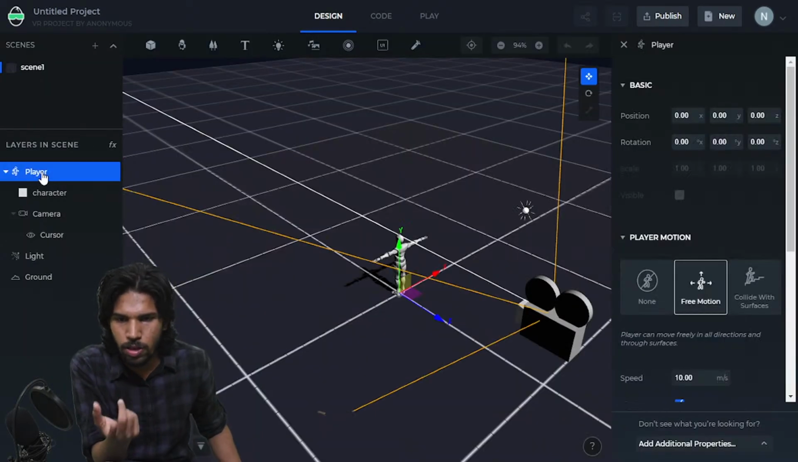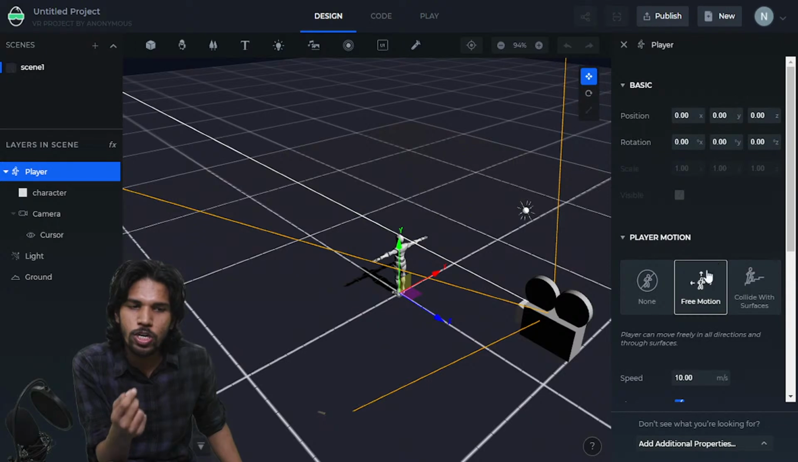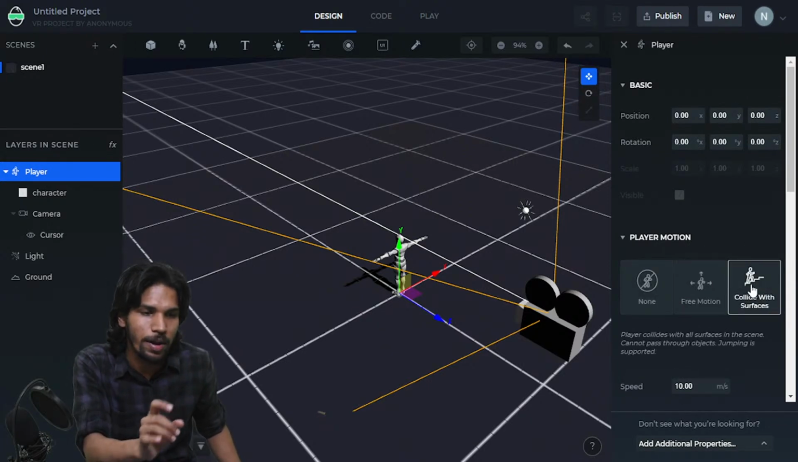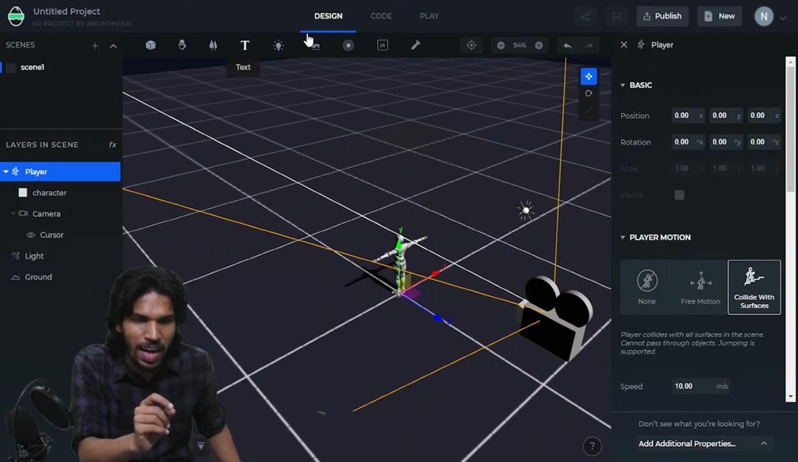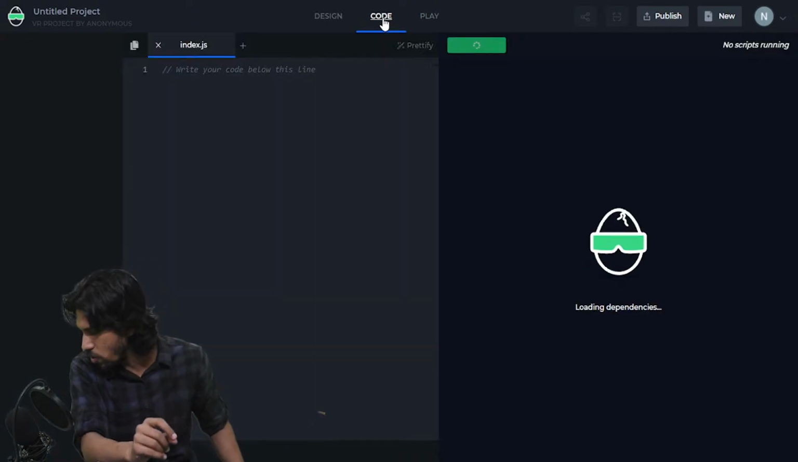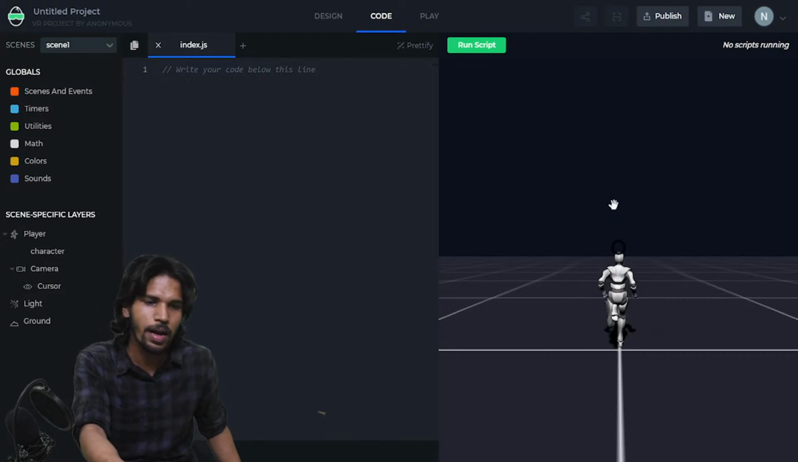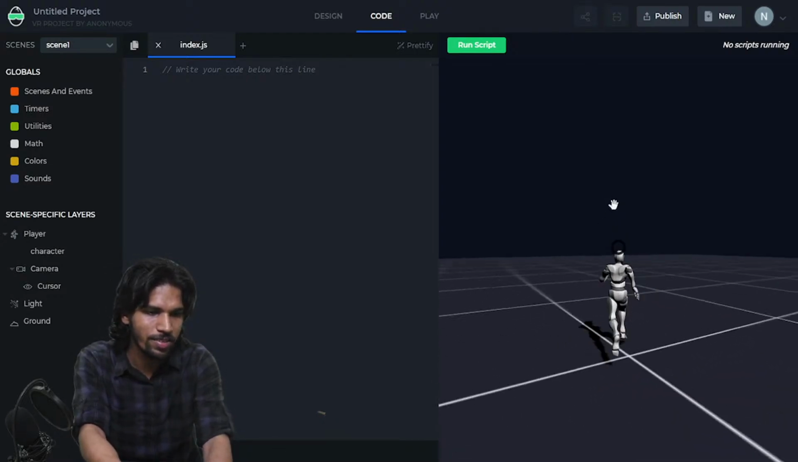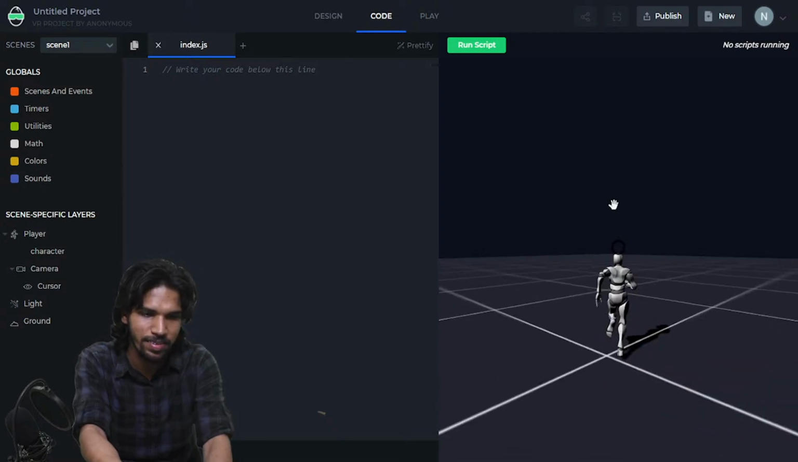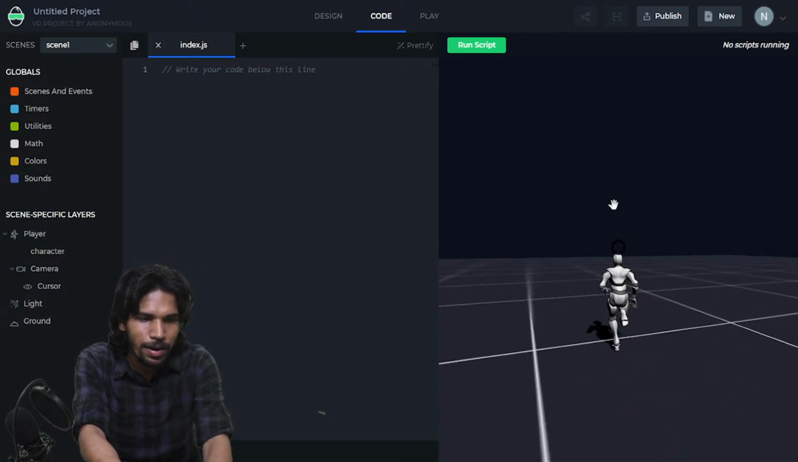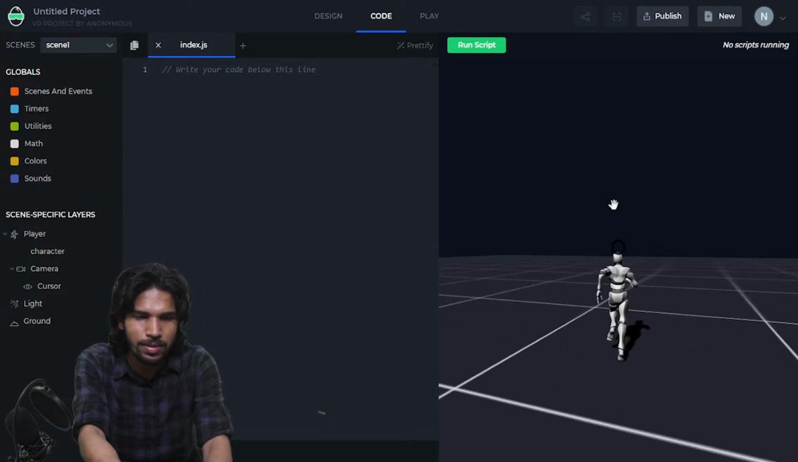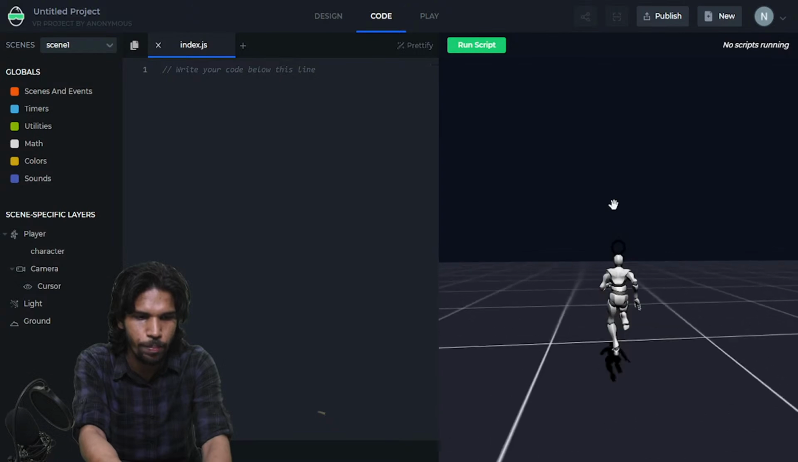If I click on the player, you will see player motion has certain properties here. There is a property called collide with surfaces. If I select that, now if I go to the code window and press the left and right, my character is turning around, and with front and back it's moving front, back, and if I press the space key, it's jumping.